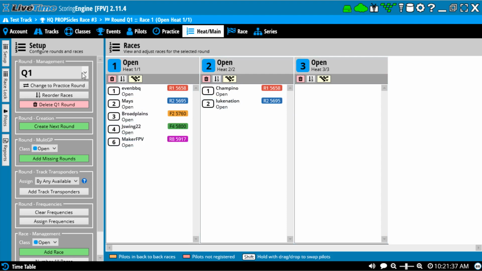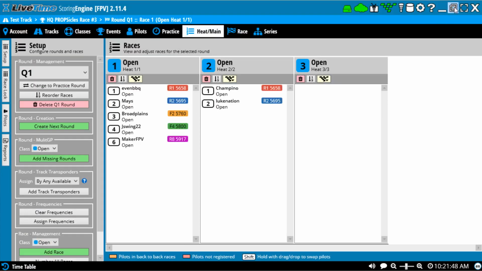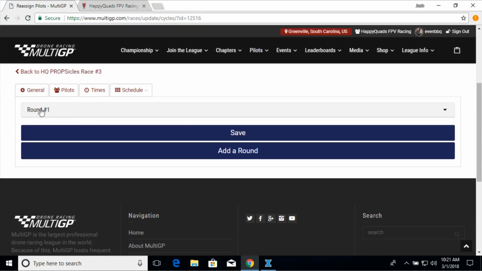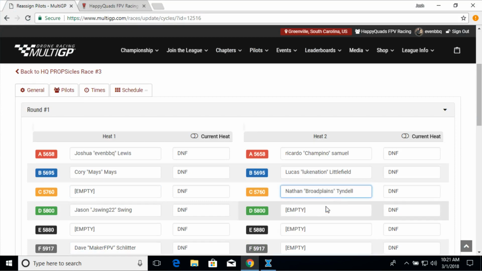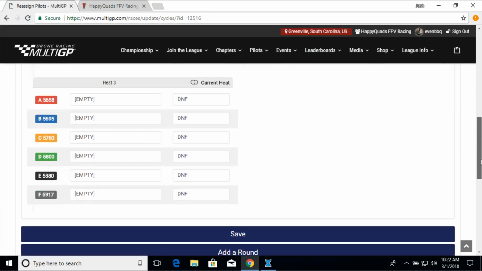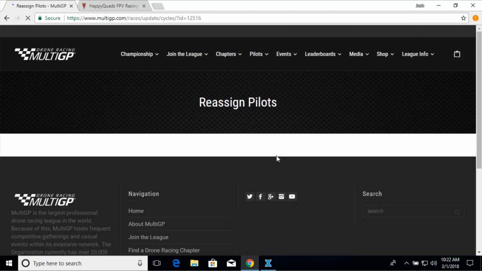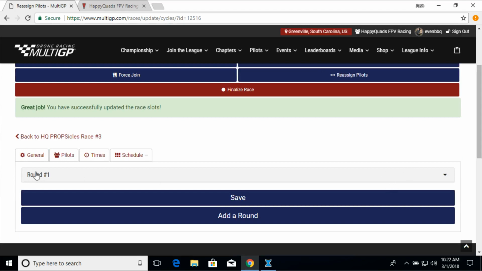So the reason I said to only create one round first is, let's say that we needed to go back and change something on MultiGP. If you wanted to move a pilot, let's say we wanted to move Nate over here, and I had already created 5 rounds, I would basically have to go into each of those 5 rounds and manually move him over.